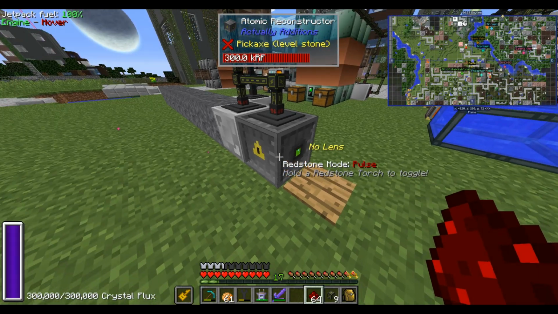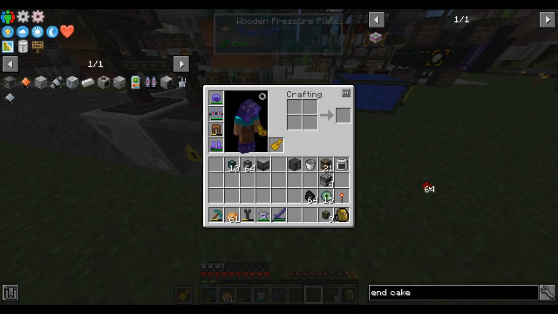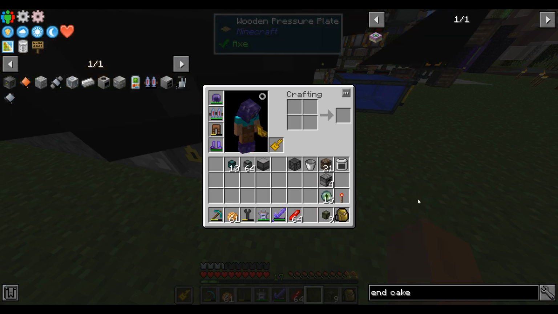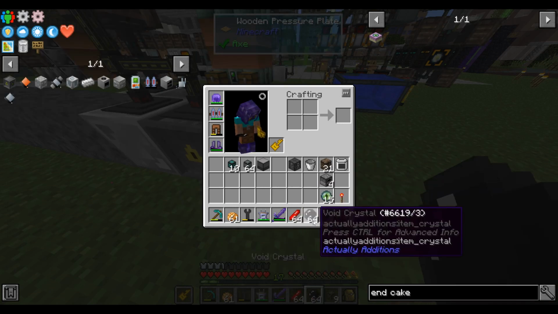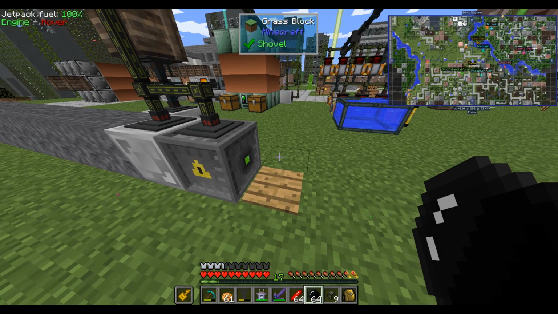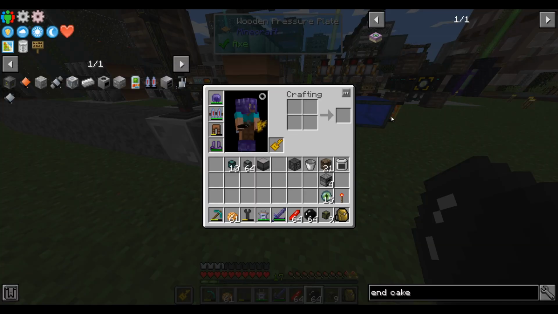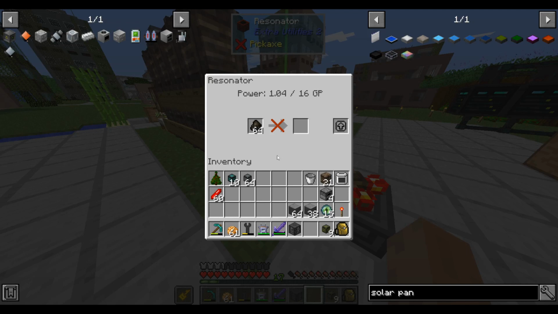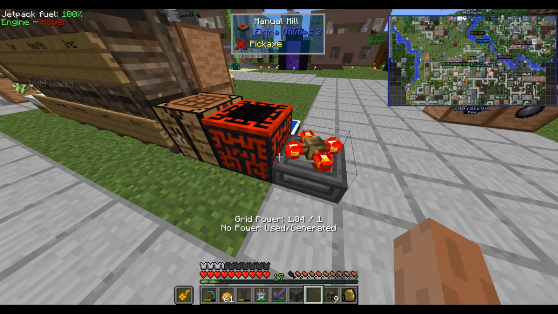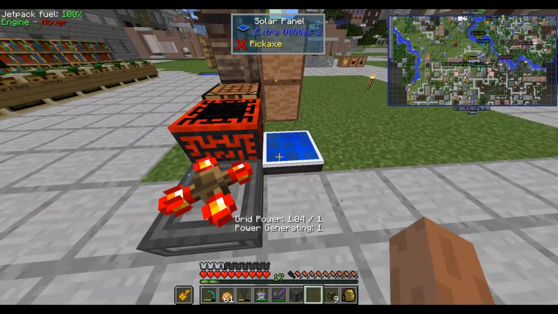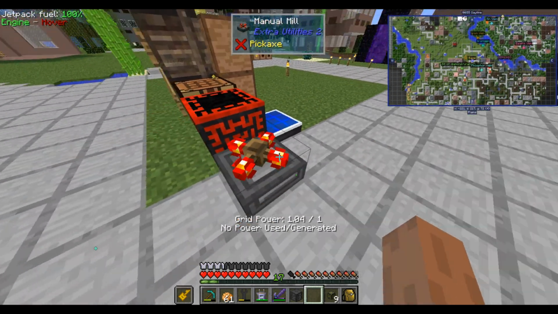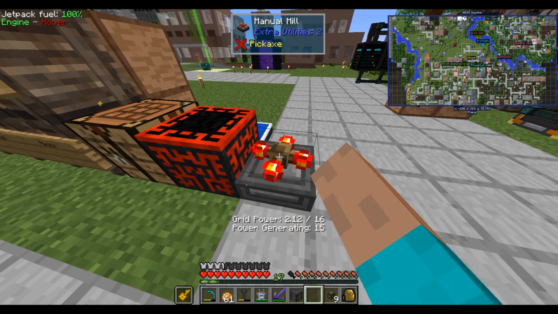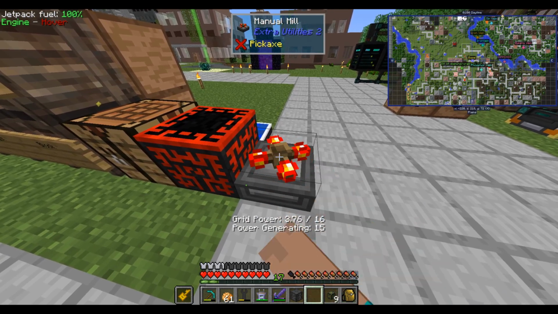So I just made this atomic reconstructor here. Let's make some Restonia crystals and some void crystals. Perfect. So the next step then is to make that resonator and enough grid power to power it. And now we're ready to make our red coal. We have our charcoal. It takes 16 grid power, and the manual mill makes 15 while we're clicking it. So I made a single solar power for 1, and we just have to click this for a little bit.